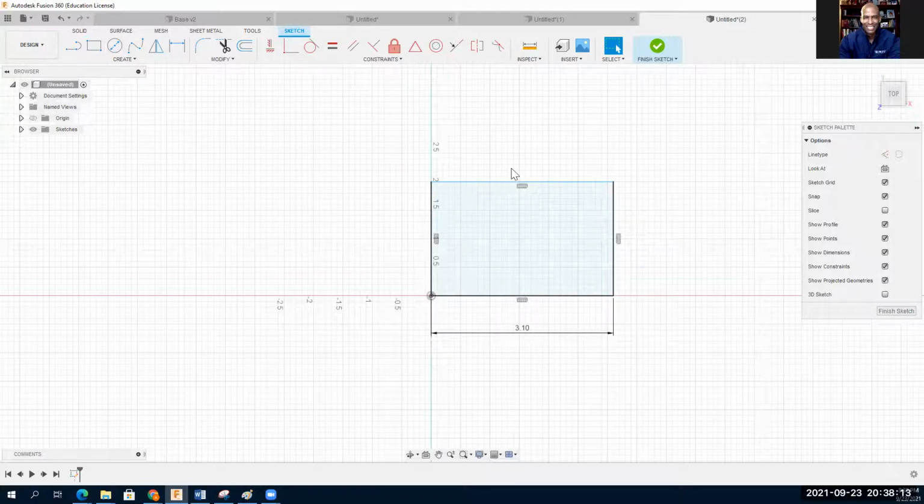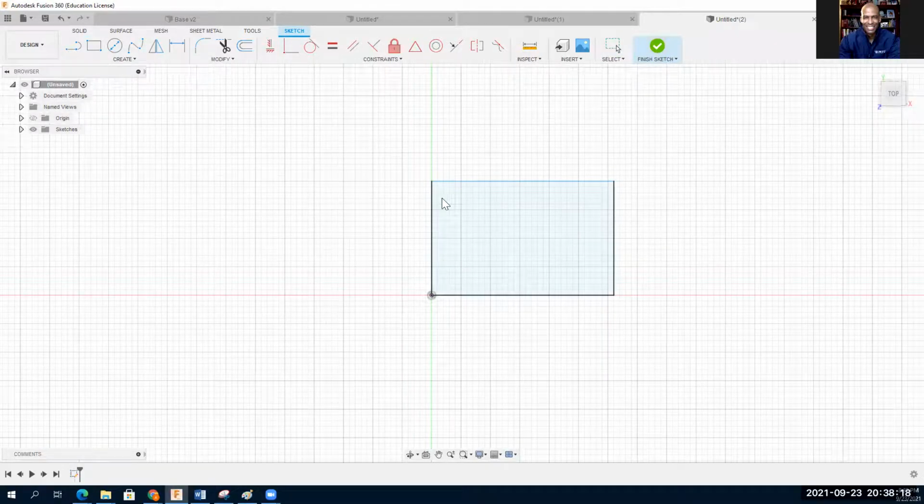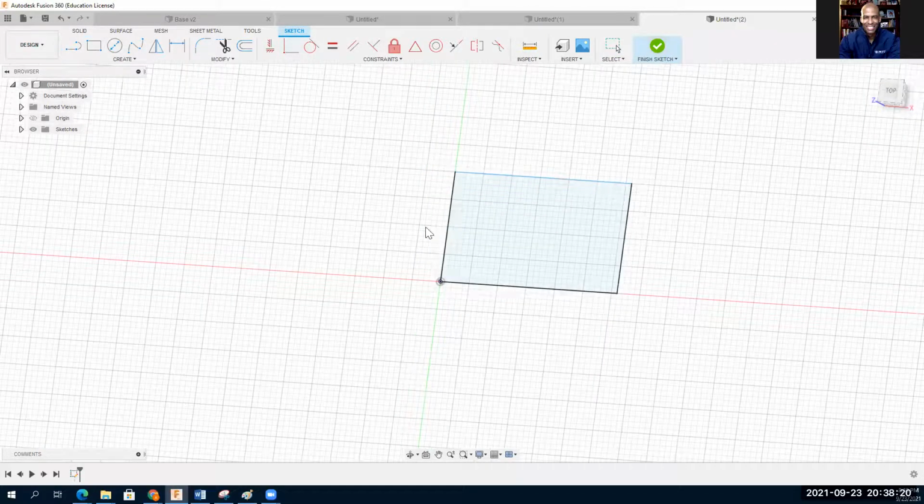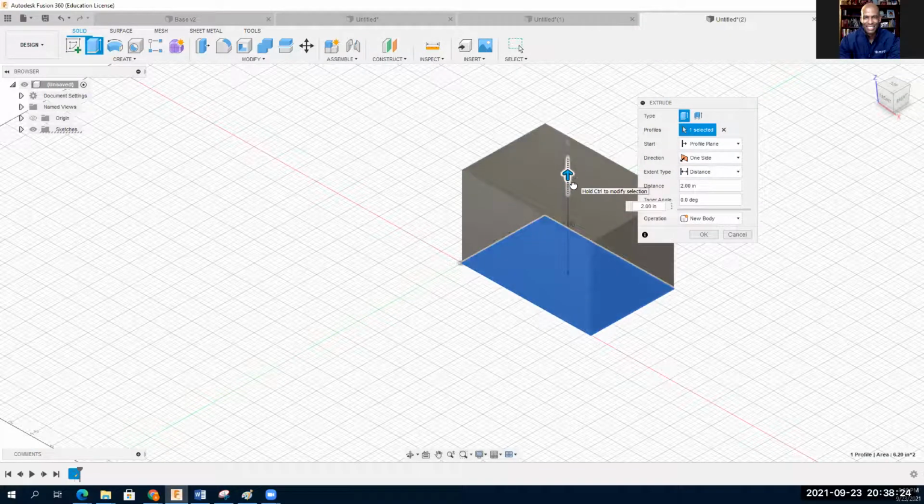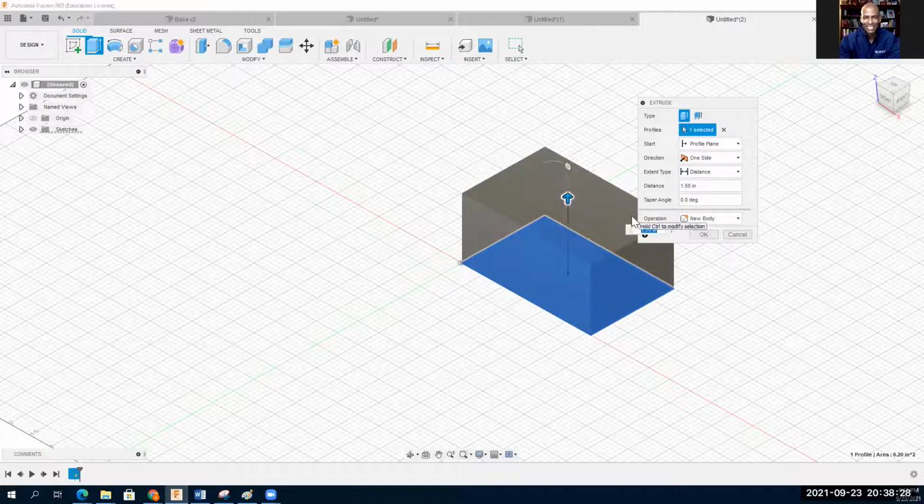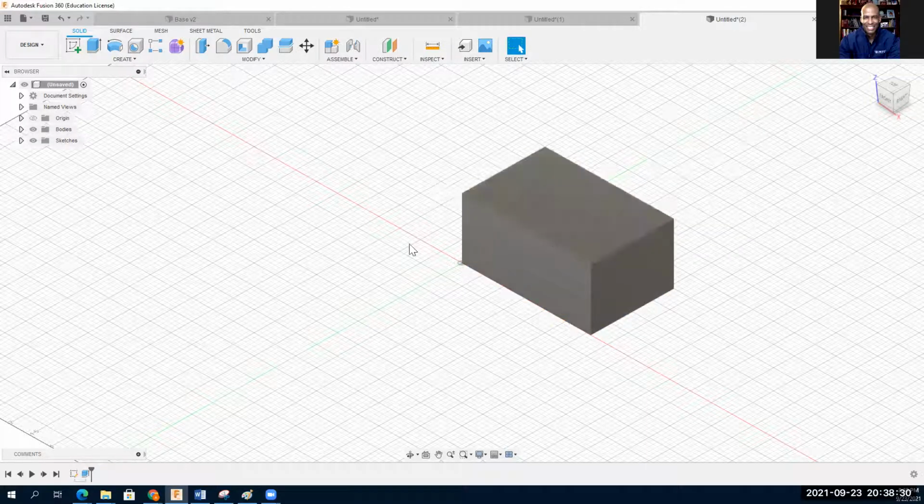So as I create my 2-dimensional sketch of my rectangle, I'm going to finish my sketch. I'm going to extrude. Let's extrude it 2 inches. Let's say 1.5 inch. I'm going to hit enter. All right, now I have my 3-dimensional rectangle. Now I'm going to cut an arc right in the front.